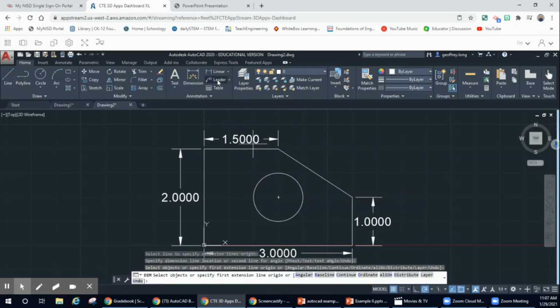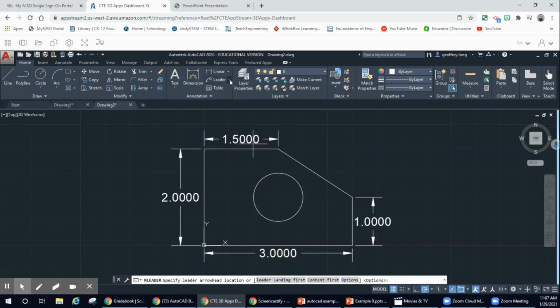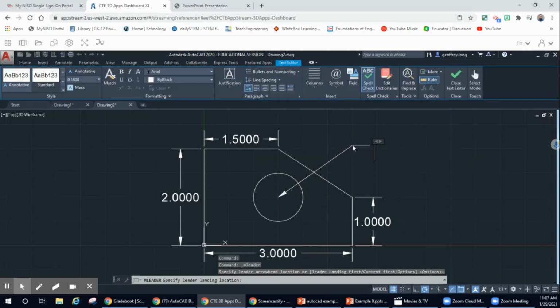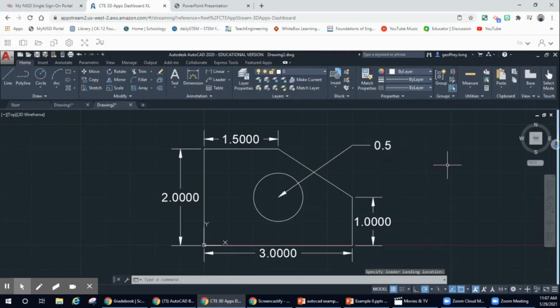And so the only dimension that we have left now is our radius, right? And so what we're going to do is we're going to go to this leader, right? We're going to click on leader. We're going to click on the down arrow. We're going to hit the leader button. Okay. And then from that center point, we're going to click on it, and it's going to draw an arrow. And now we're going to type in 0.5 and then click your button. And then now we're done.